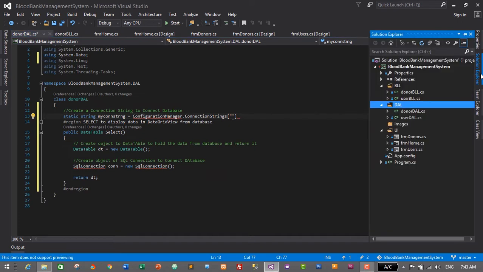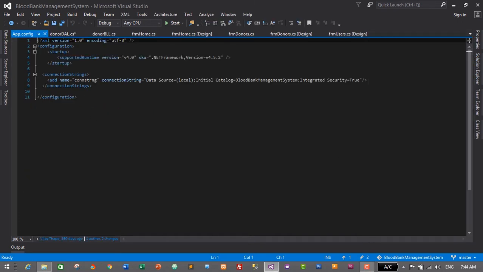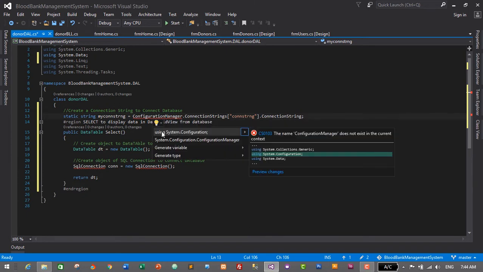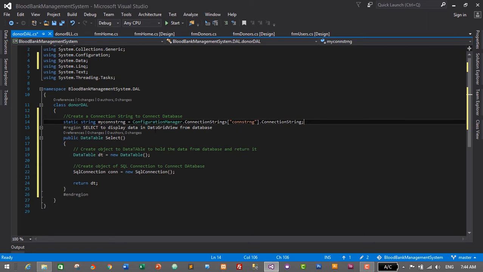So I'll just go to Solution Explorer and open our app.config file. So here we have created connection string, so I'll just copy this one, Ctrl C to copy, and go to donor DAL, and here we will paste that connection string, and then connection string. That's it. Don't worry about the error, just hover over the error and click on show potential fixes, and using System.Configuration. That's it.